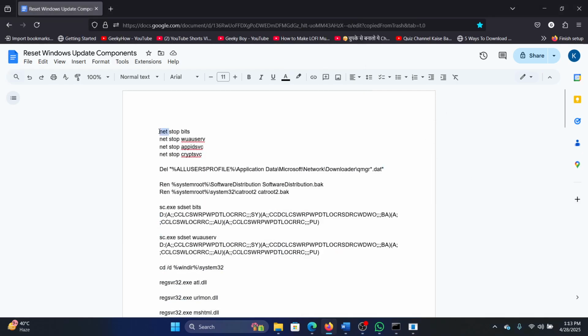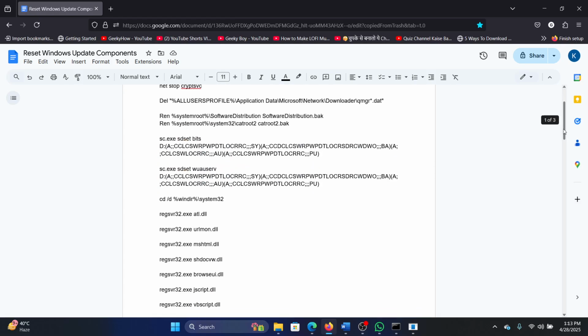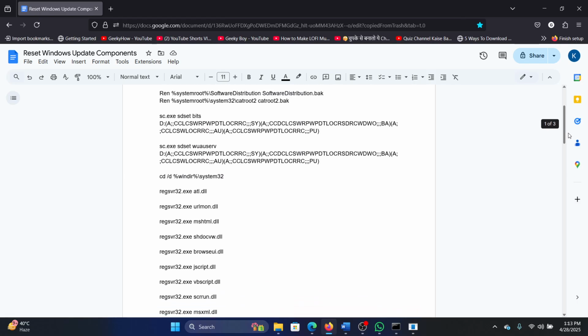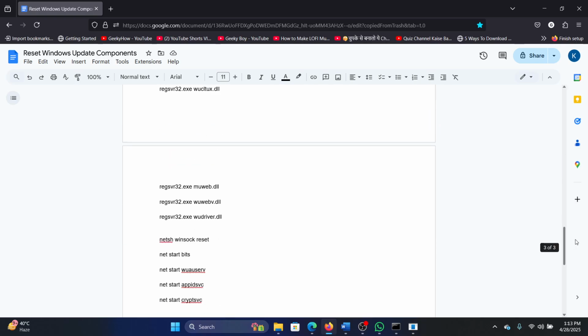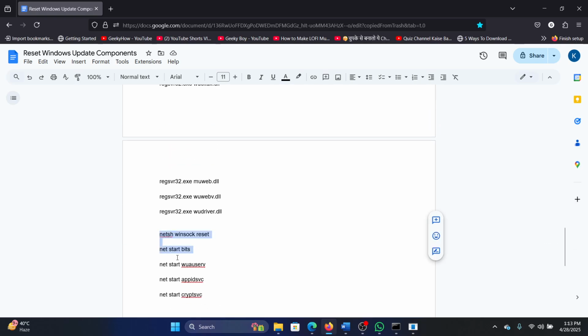It will stop the services associated with Windows updates. It will delete the Windows update profile. It will delete the contents of the SoftwareDistribution and catroot2 folders. It will re-register the DLLs, all the ones which are associated with it. It will reset Winsock and then finally it will restart the services.